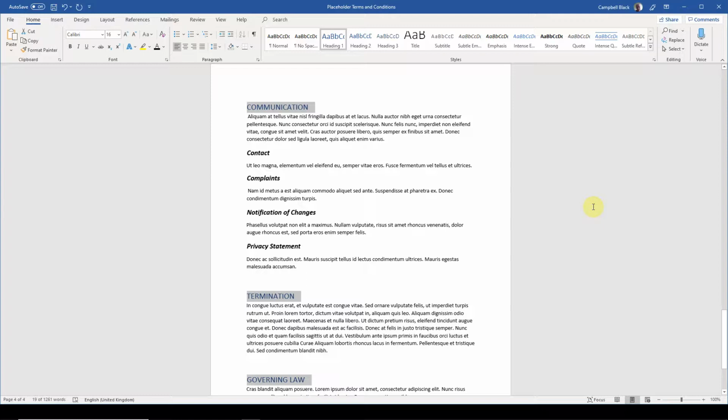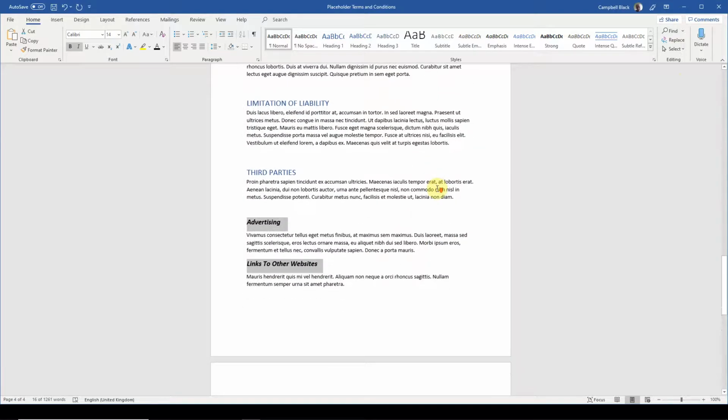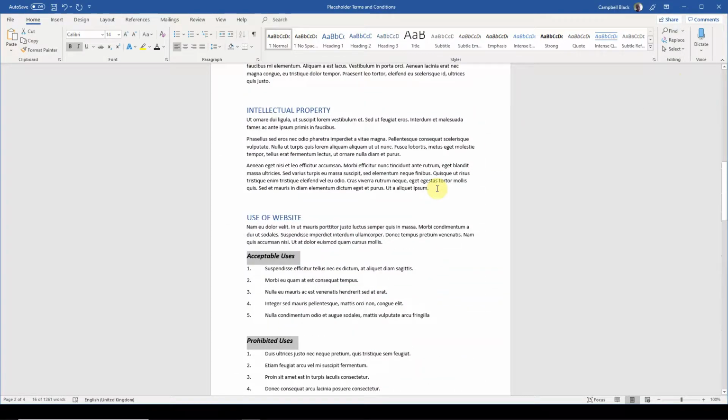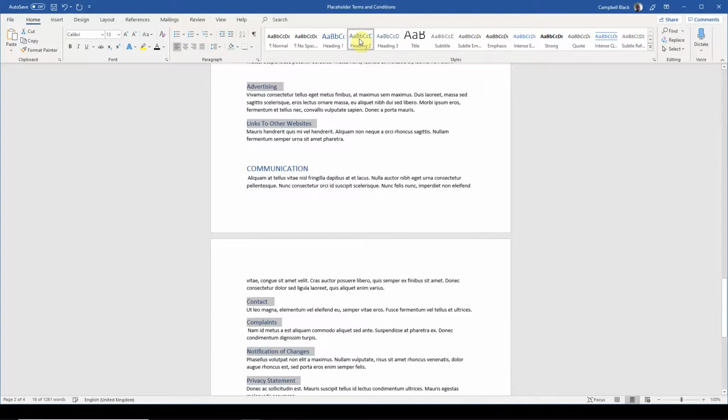So now we'll do the same with the subheadings. We'll just select one of them, select text with similar formatting, and you can see all the subheadings have been selected. So these are heading 2. There we are.